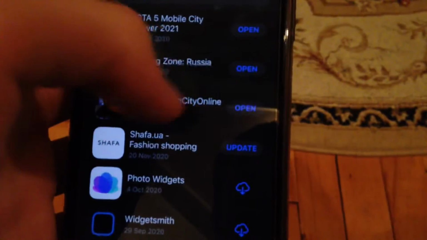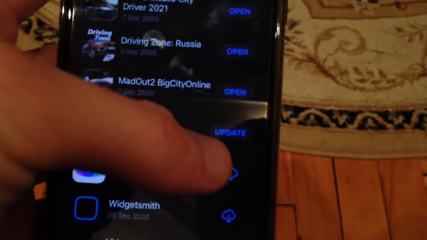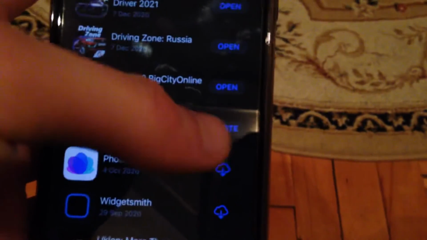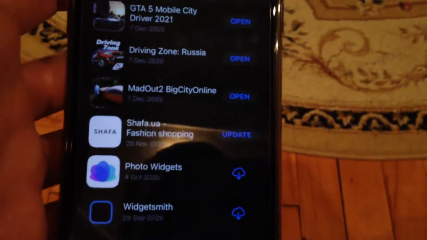If you see it, you haven't any updates for it, and if you see near your app update, so it means that you successfully can update from here. So just tap on update and it will successfully update your app.